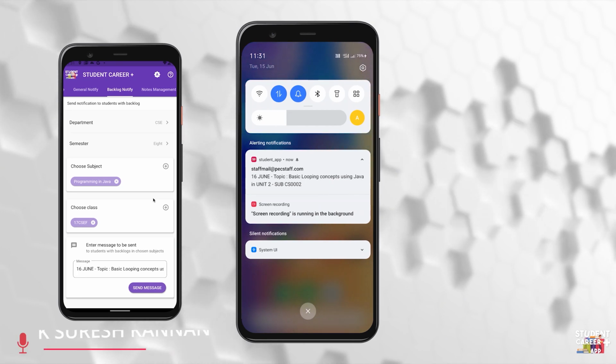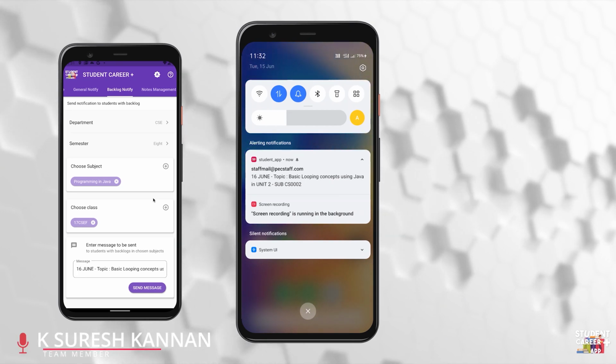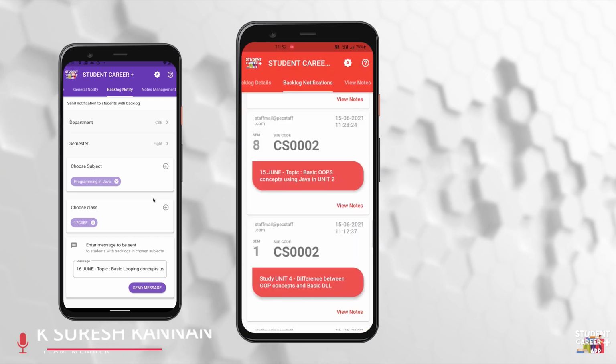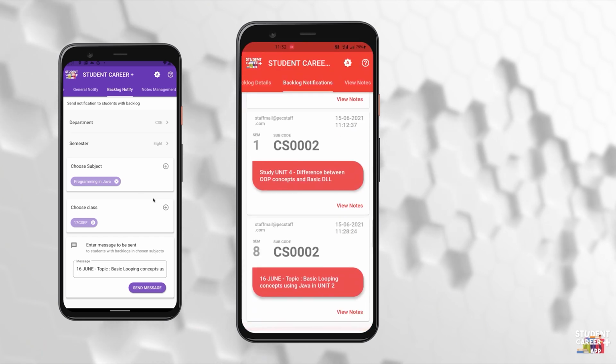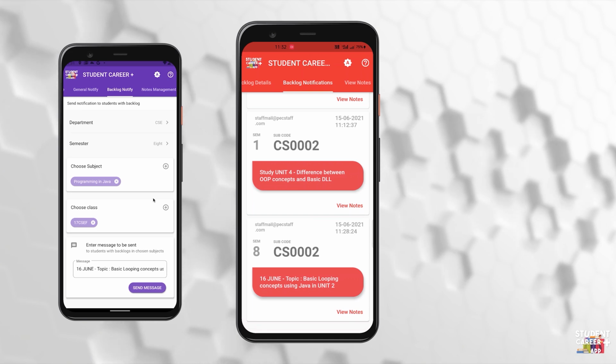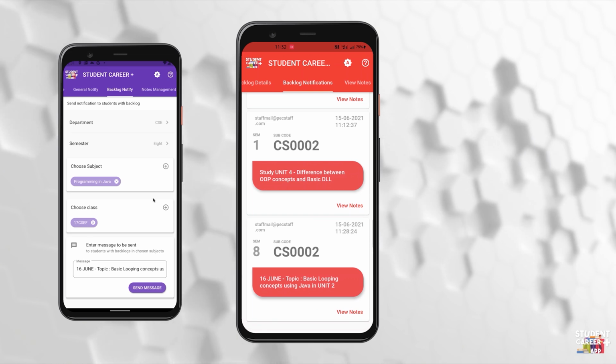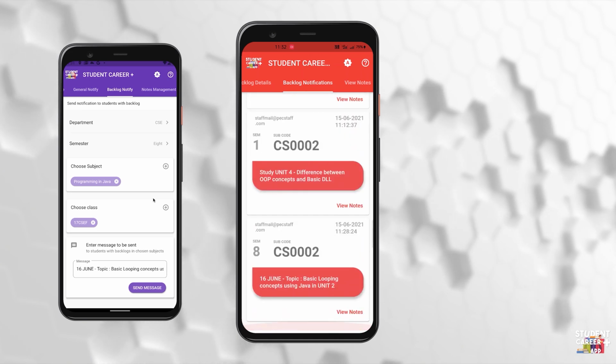On swiping down, we can see the notification sent by the staff, including his mail ID along with the message he sent for the students. In such a way, he achieved the process of sending notifications to multiple devices using cloud functions integrated with Firebase.